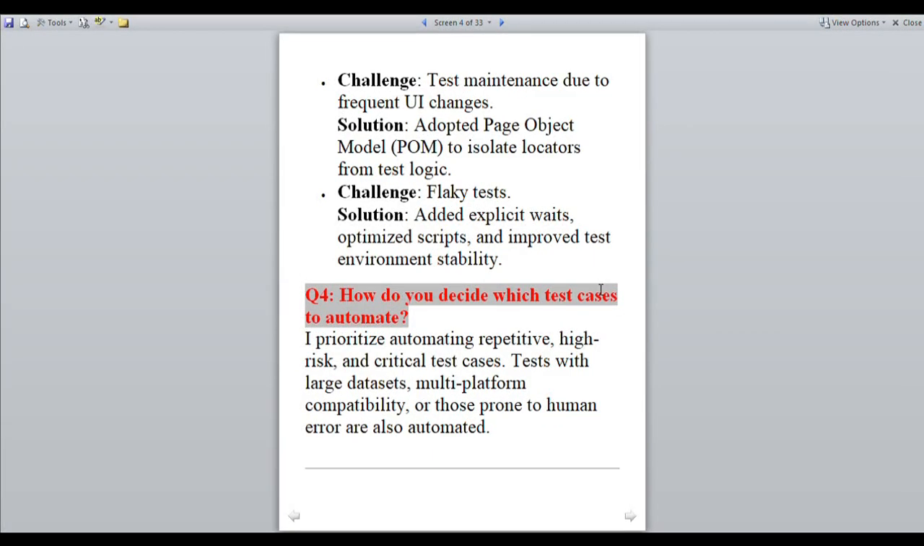In layman's language, if I suggest it to you, then you have to answer this way. Firstly, you prioritize test cases which are high risk and highly critical, and those which use a large set of data and which you have to run continuously and repetitively, otherwise you have to do the manual effort.